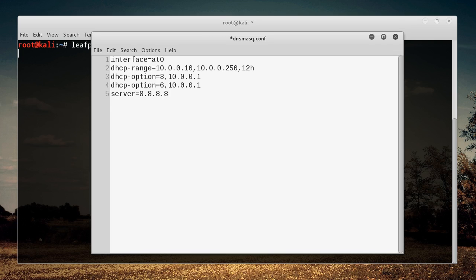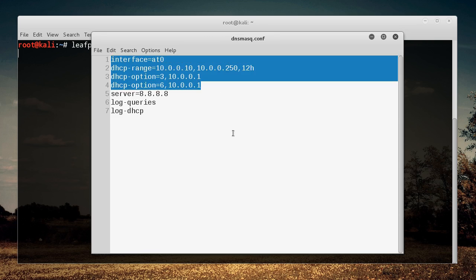And some other cool things that you guys may find handy is you can also specify another server. So this is another DNS server, because we're going to write our own host file, and if it can't find in that, then it may use the internet service provider's default ones, or you can pass it in this one, whatever. And you may want to log queries and also log DHCP. And this is just for analysis. If you want to see what people are doing, then you can do that. But make sure you have at least these.